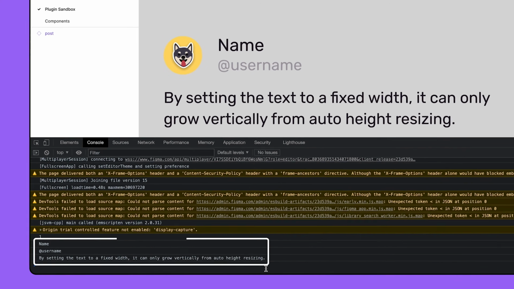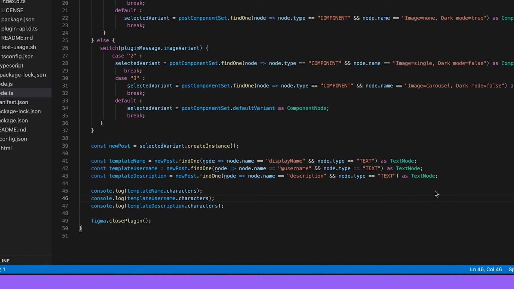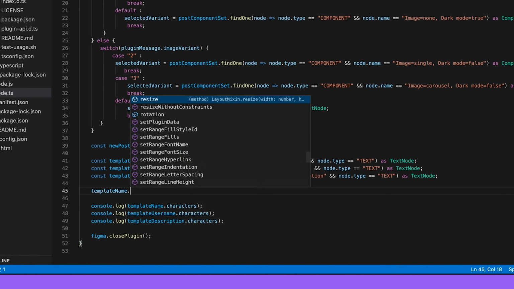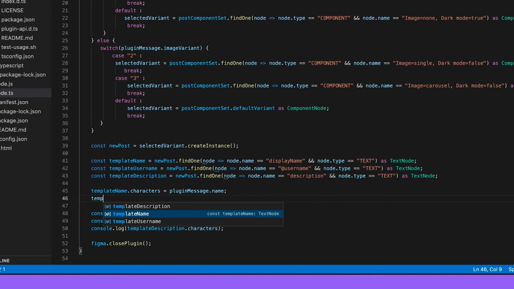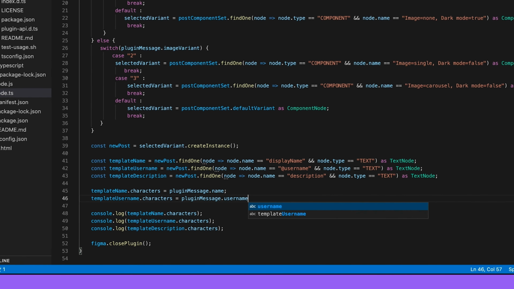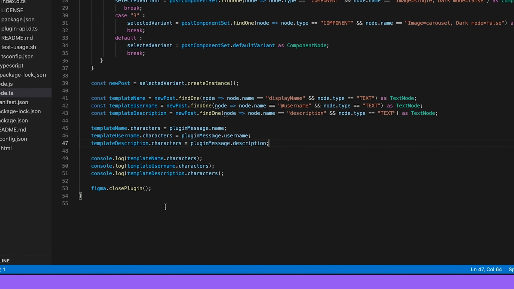If you're seeing the default text printed out, it means you were able to find the correct text nodes. Great job! Now comes the fun part. We can also use the characters property to replace the characters in our text nodes with the values submitted from the form. Remember that those values are sent to our TypeScript file from the plugin message object, and we can access them using dot notation.